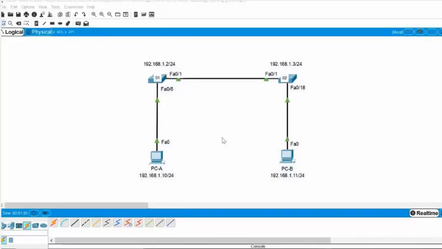In this video, I need to verify that the IP addresses 192.168.1.2 and 192.168.1.3 had been assigned to switches S1 and S2. These IP addresses should have been assigned to the default switched virtual interface, or interface VLAN 1, on both switches.